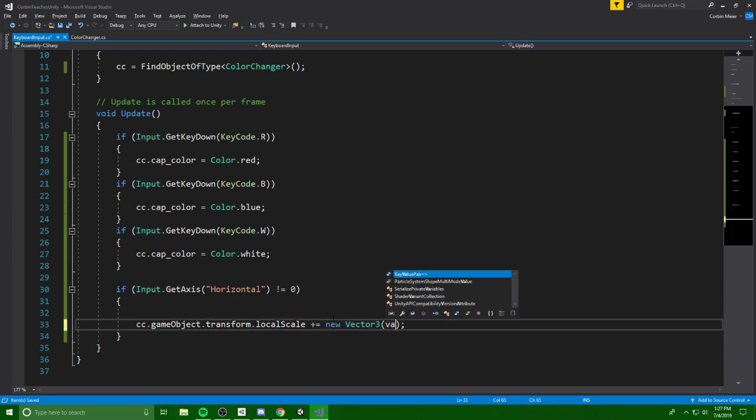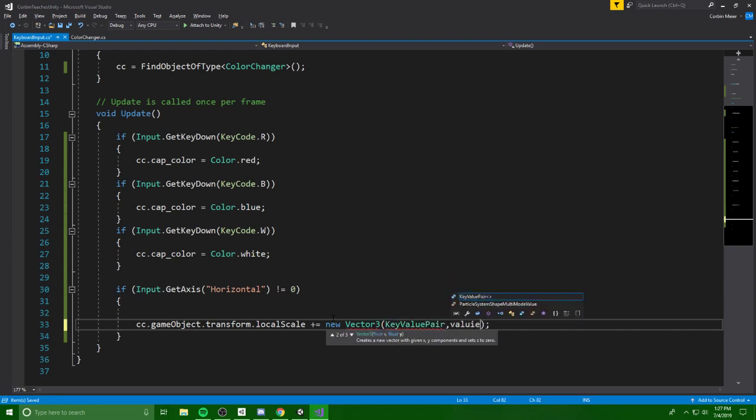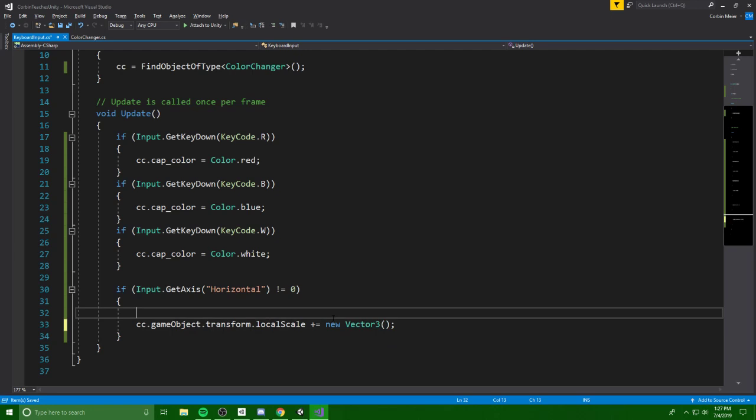So I'm just going to say value, value. Oops, that's not it. And that's not it either. So I'm going to create that variable first. It's going to be a float, and we're going to call it value, and it's going to be equal to the game object's current local transform dot x, because we just want one of the variables. We don't need y or z, just x.